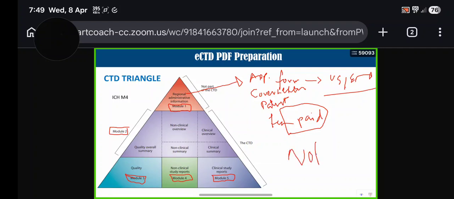Yes or no? Are you agreeing to this point? They are not common. Do you agree? Correct or not? So they are not common. And if they are not common, what you can say, this module 1 documents actually not part of the CTD.